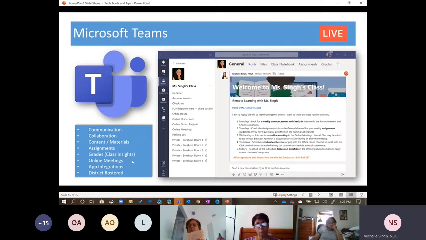You can have online meetings right in the team. You don't have to go and use Zoom when you're using Microsoft Teams, because you can meet within Microsoft Teams. It integrates with what you're already using. For example, your Outlook calendar is integrated with Microsoft Teams. And I'm going to go live and show this to you.